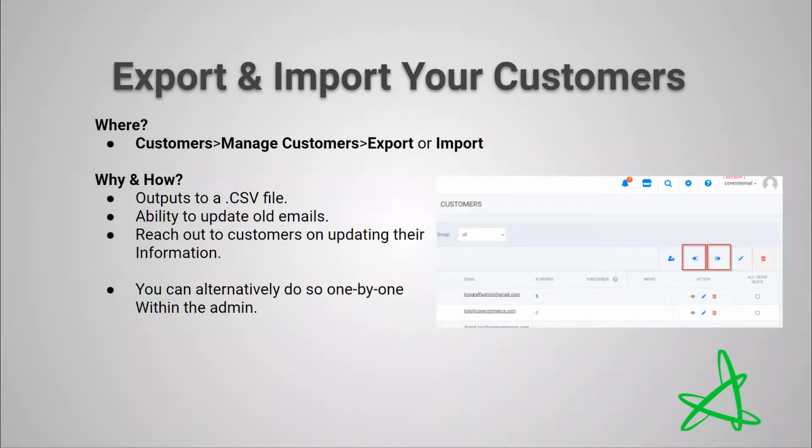Instead of exporting or importing, you would just click on the customer name directly to edit their information. And we will touch a bit later on the importance of why you want to ensure your customers have valid emails if you do in fact intend for them to receive those emails, such as order receipts, newsletters, anything you may be sending from the system.